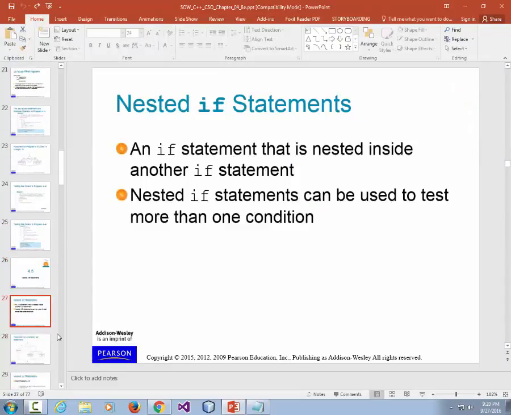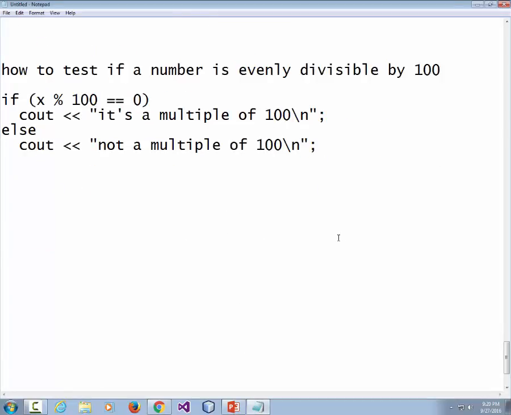Nested if statements. You can nest if statements by putting them inside each other, kind of like one of those Russian dolls where you have an itty-bitty doll at the center and you have a larger one and a larger one and a larger one. Those are nested. That could be something like this.